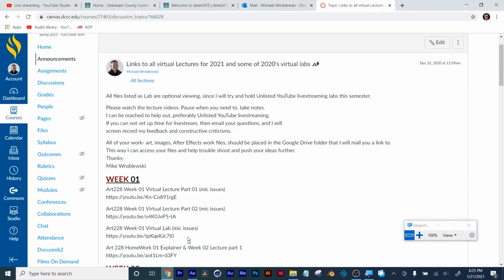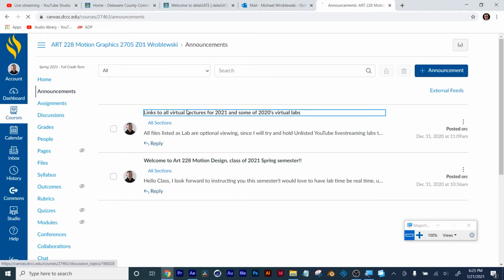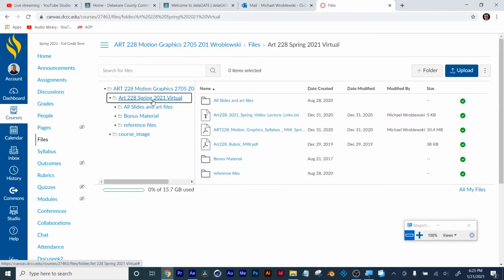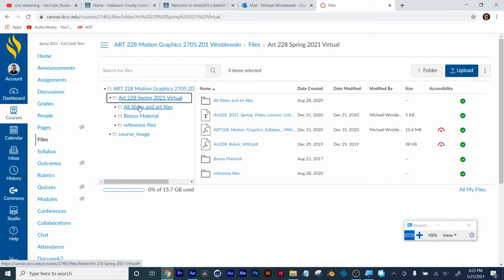So again, like I said, you could just go to announcements. There's all the lectures right there, or you could get to them through files, this semester, and they're right there. And I'm going to update the syllabus. I made it a little bit easier to read, but basically all the due dates did not change. So I hope that helps with your question.